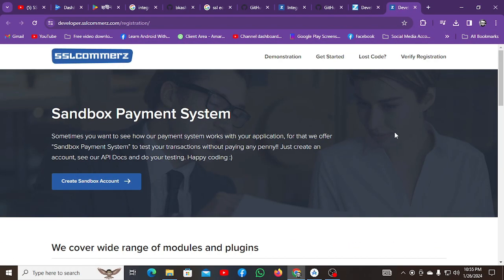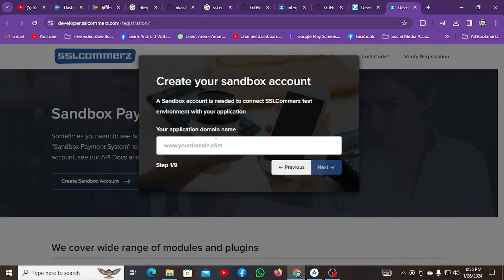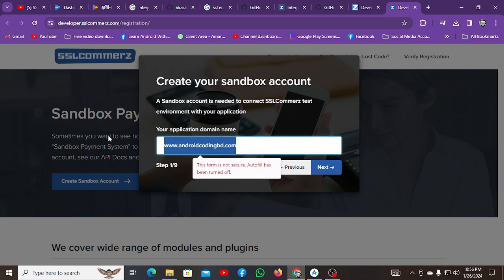Okay, so after that, when you visit this URL, here is a button, create Sandbox account. Now I want to type here, and they ask you to create your Sandbox account. A Sandbox account is needed to connect the SSL Commerz test environment with your application. Okay, your application domain. Here you need to put your domain name. So I want to put my domain name. My domain address is www.androidcodingbd.com, and this is my demo. This is my domain name, and you need to put your domain address here.